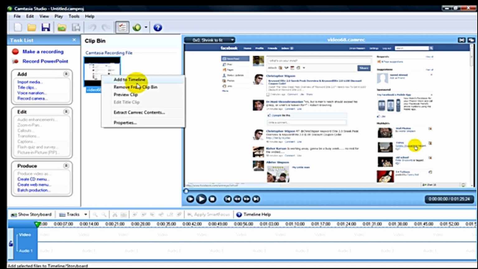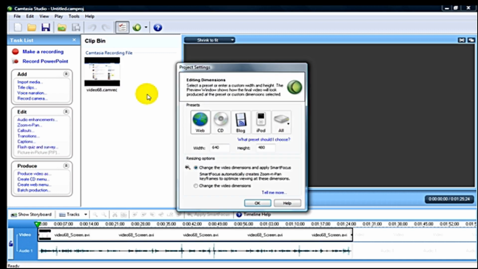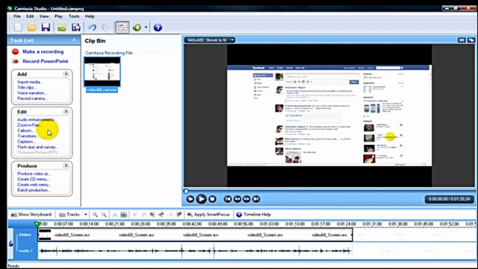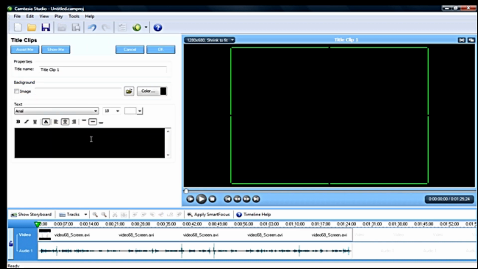Okay, what you need to do is drag your video to the timeline first of all. Okay, once it is in the timeline, you simply head over to the option that says title clips. Click on title clips, and then you can add text to the video. This is a special video.